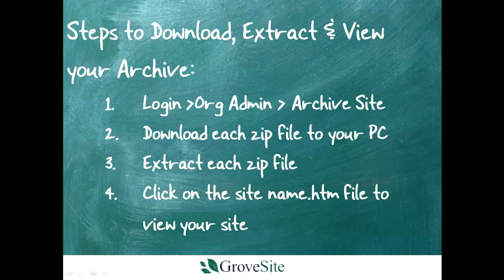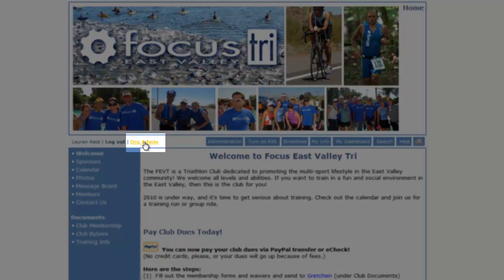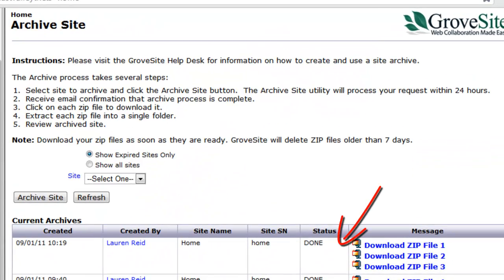Now let's talk about how you download and view the archived site. There are 4 steps in this process. We will walk through each one of them with you. To access the zip files, log back into GroveSite, select Org Admin, and then Archive Site. Your request should now show the status of Done.